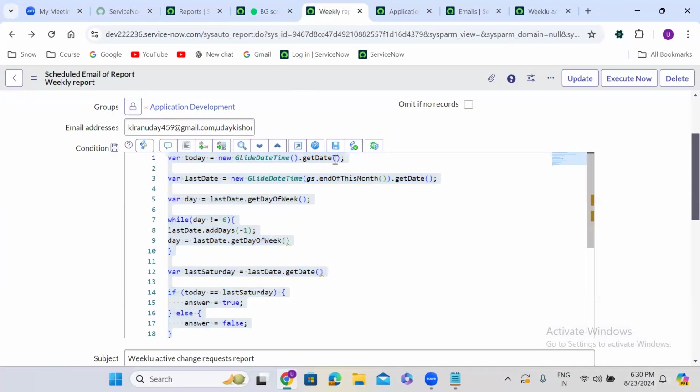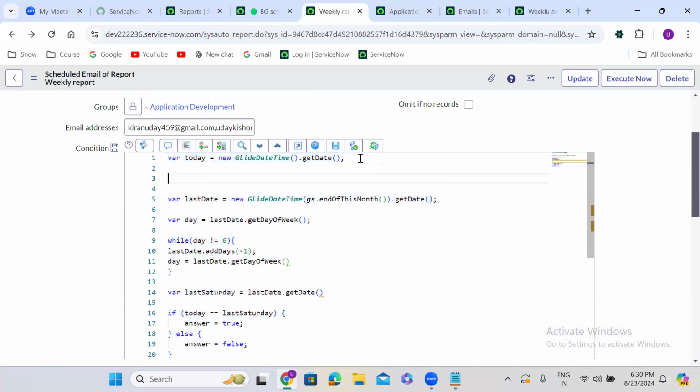So here what I am doing is I am actually taking today's time, guys. Using this line of script, I am identifying the last Saturday of this month. If today and last Saturday both are equal, send the report. And if today and last Saturday are not equal, don't send the report. You're getting my point?